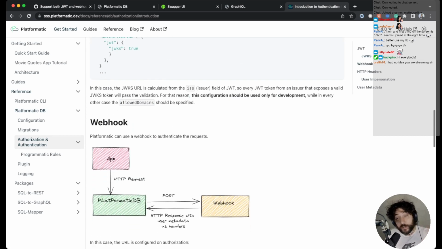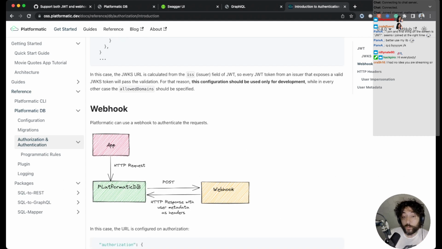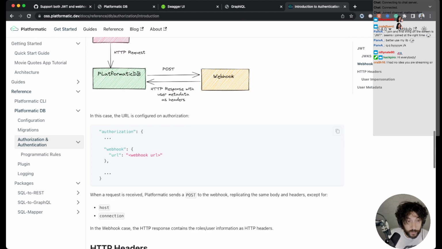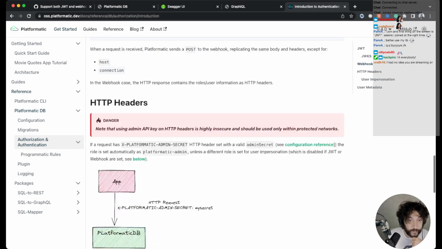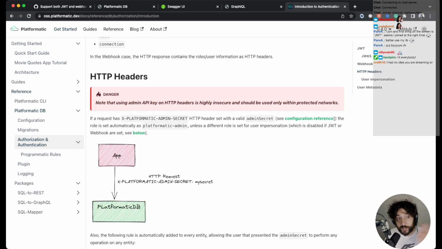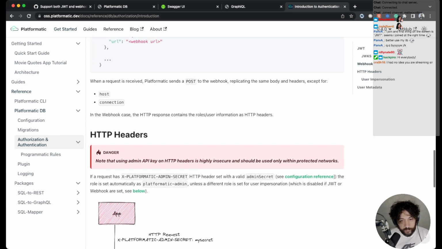However, we also support another flow, which is webhook based. The webhook delegates completely the verification of the credentials to our remote servers, and you just specify a webhook URL, and we send all the headers to the webhook. And then we support HTTP headers, but don't do that. This is not the way you should be authenticating things.